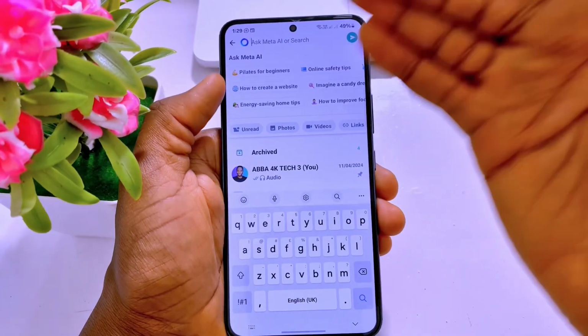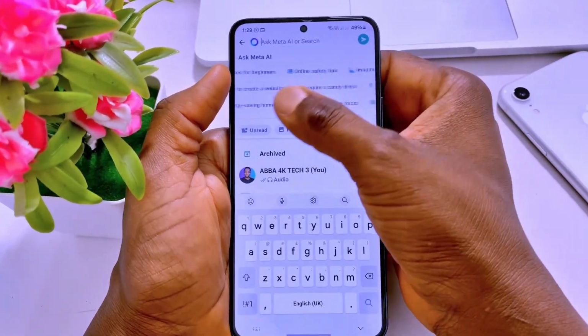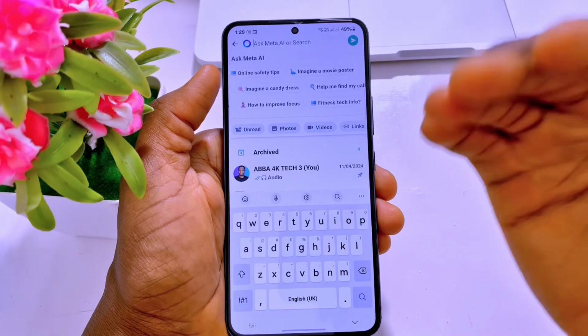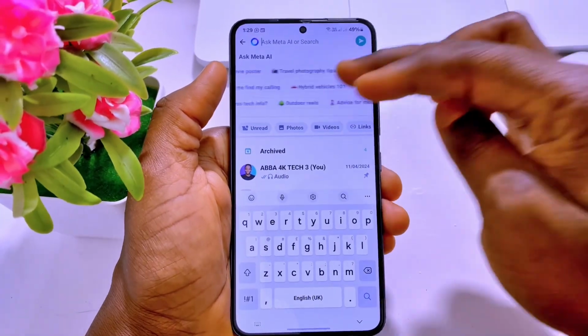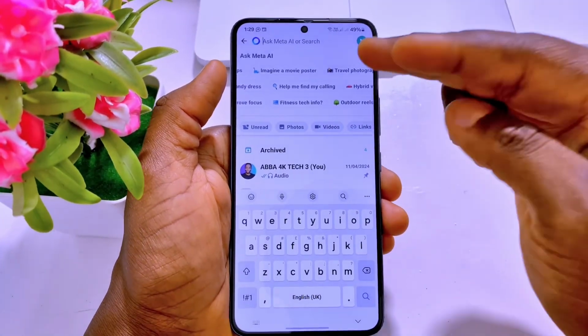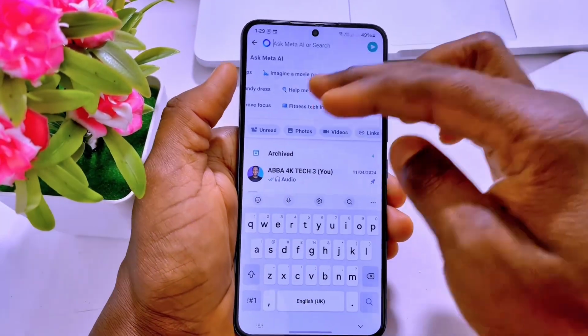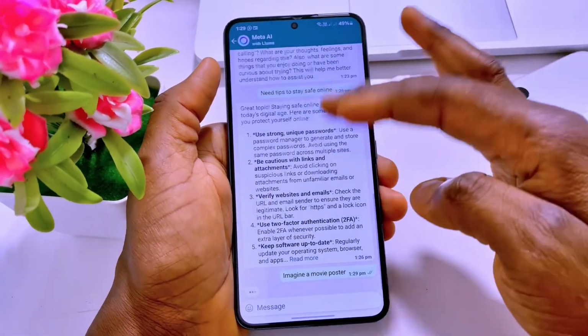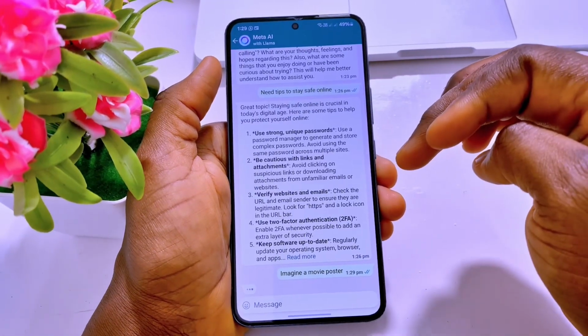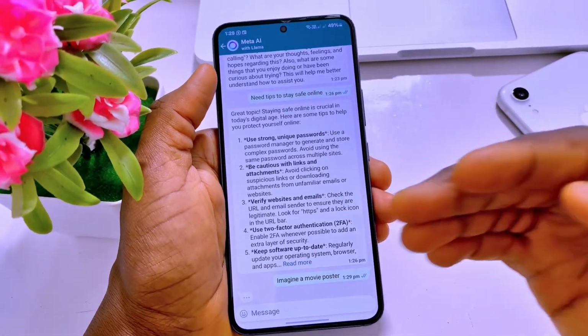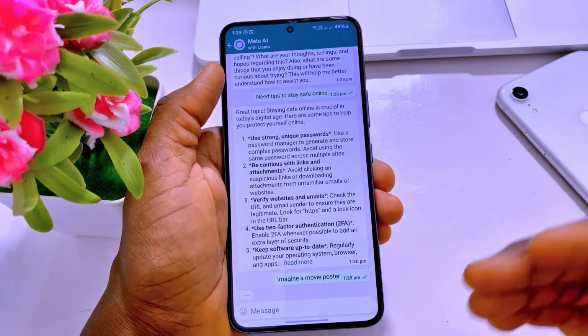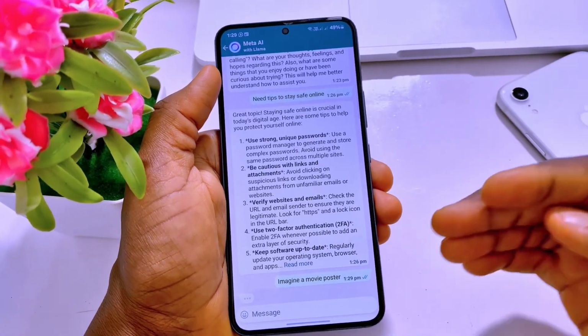So these are some pre-written questions which you can ask the AI which is already on WhatsApp. You can choose a free question and ask it, and this AI will reply to you in seconds. For example, if you're asking, imagine a movie poster. As you can see, if you send that question, it will try to give you an answer in seconds.